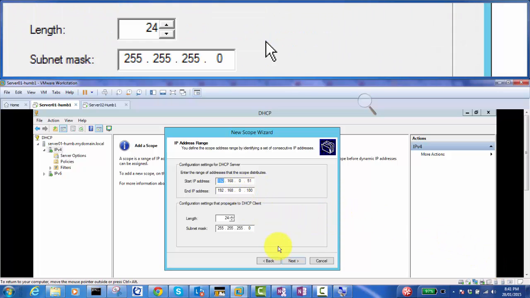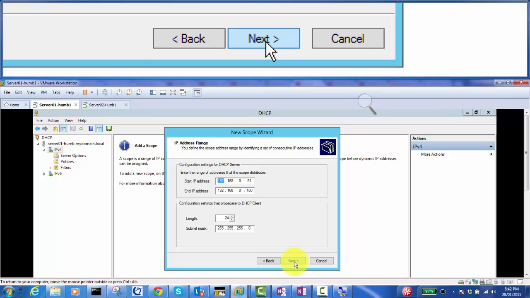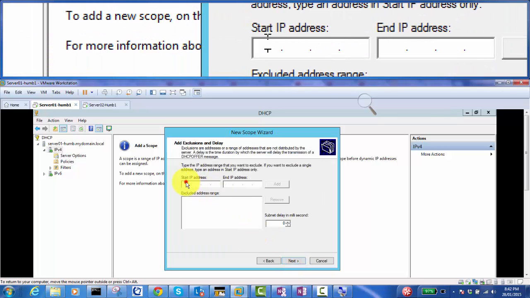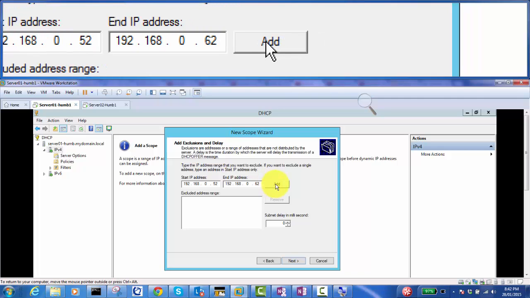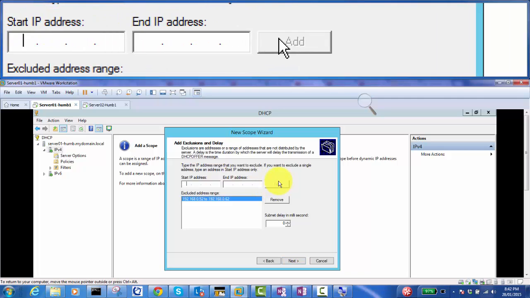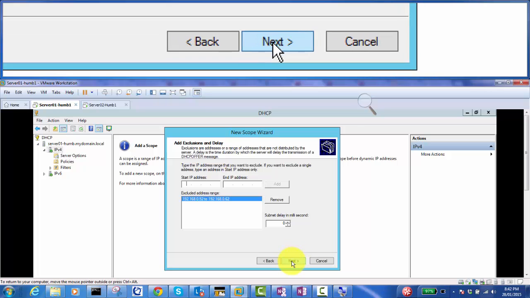Here, just deciding from 51 next. So let's add an exclusion range here. You can just put any range within the dot. 192.168.0.52 to 192.168.0.62. Well, it could be any range according to your situation or planning. Click add here, and then let's go ahead next.